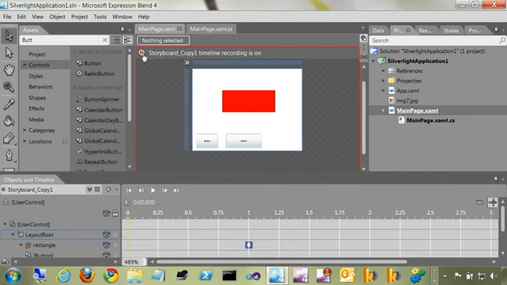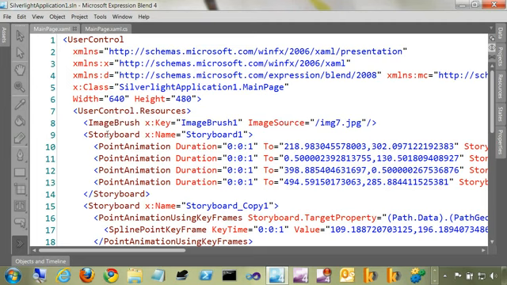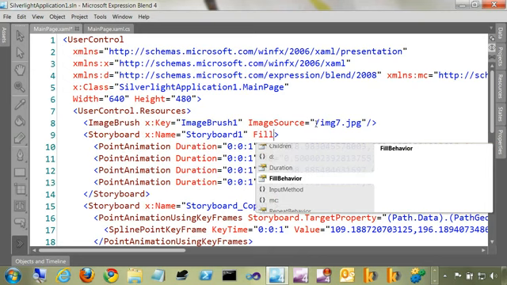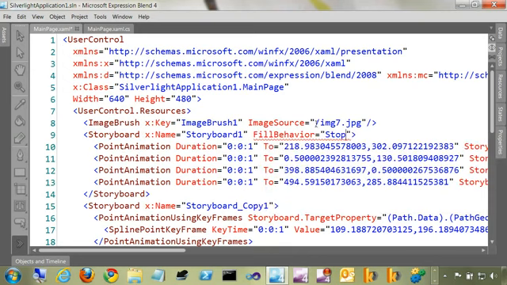So let me just move out to storyboard mode again. I'm just going to pop to the XAML definition of it. Just hit F4 so that you can see that properly. Here's our original storyboard, and what I could say is it has a property in it called the fill behavior. And at the moment we're holding the end value, but what we could do is stop.